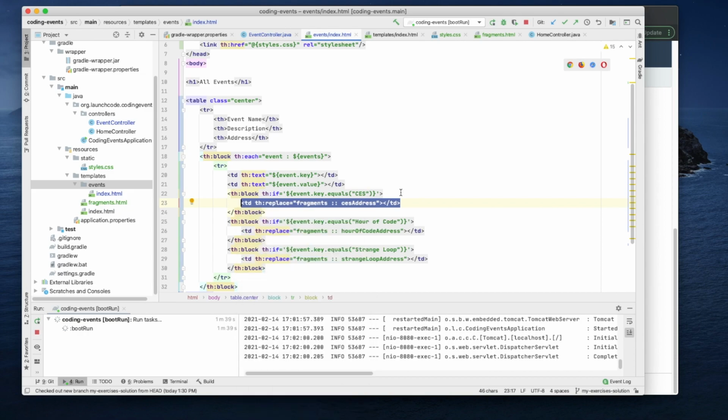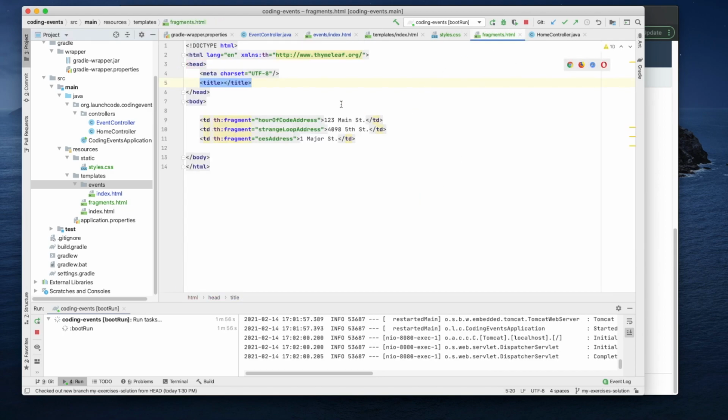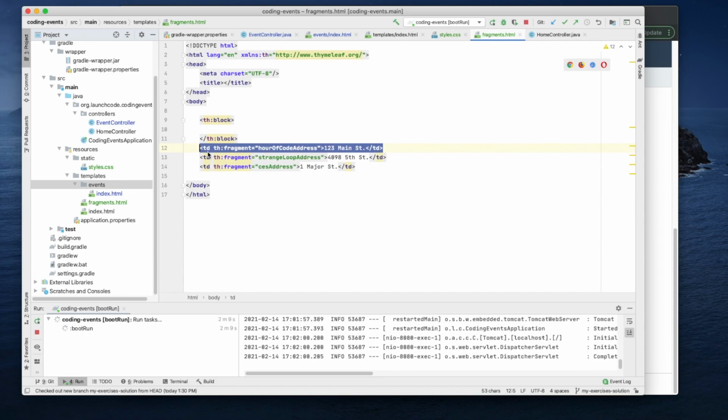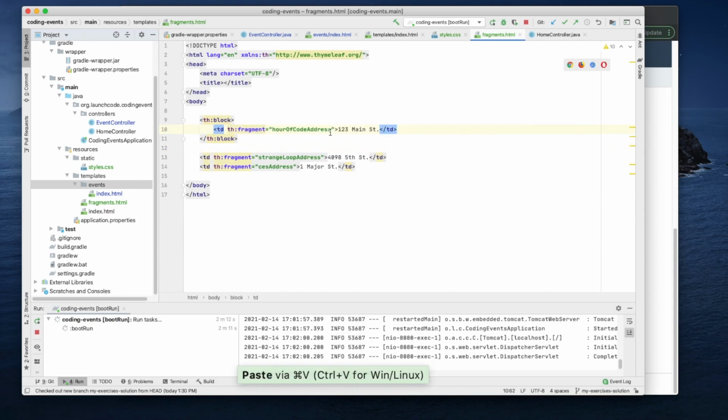So what I'm going to do here is kind of play on that. In here, I'm going to change the TDs here to these TH blocks. And I'm going to put this cell here into that. And I'm going to take this fragment name. It's going to now be in here.